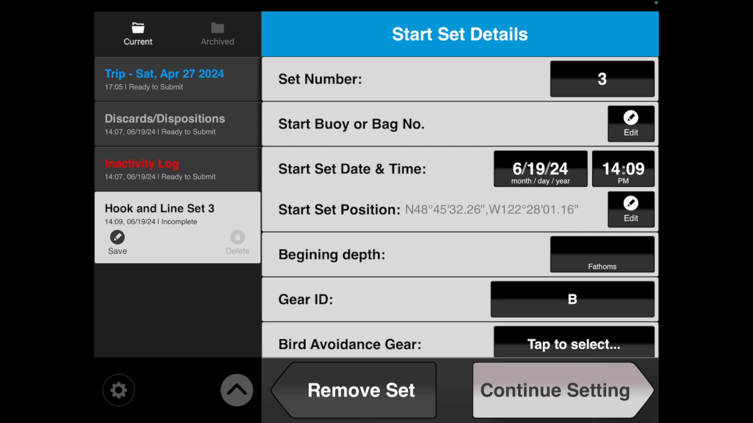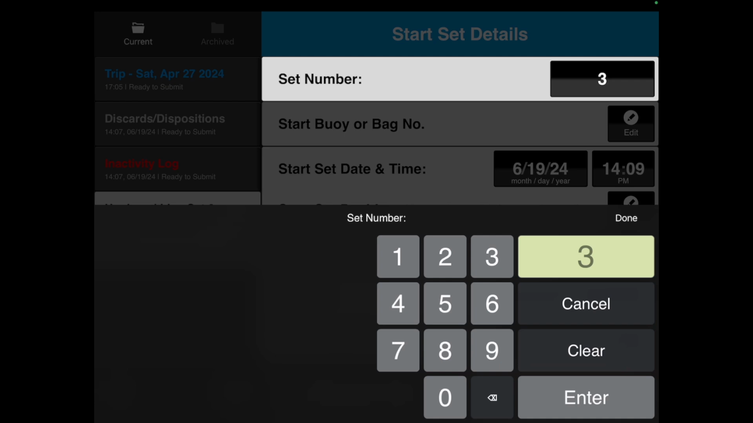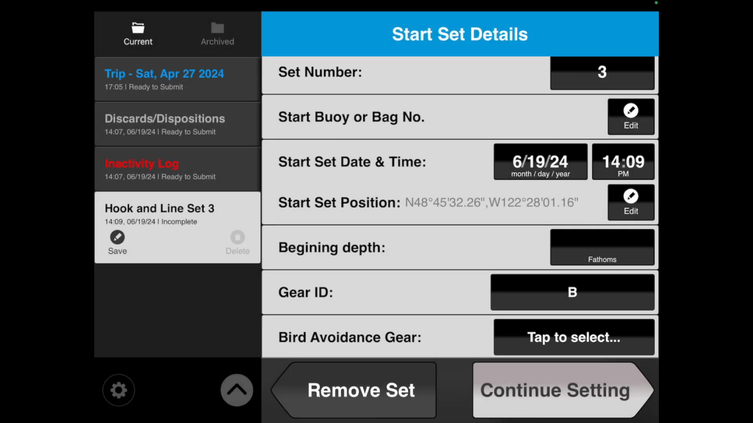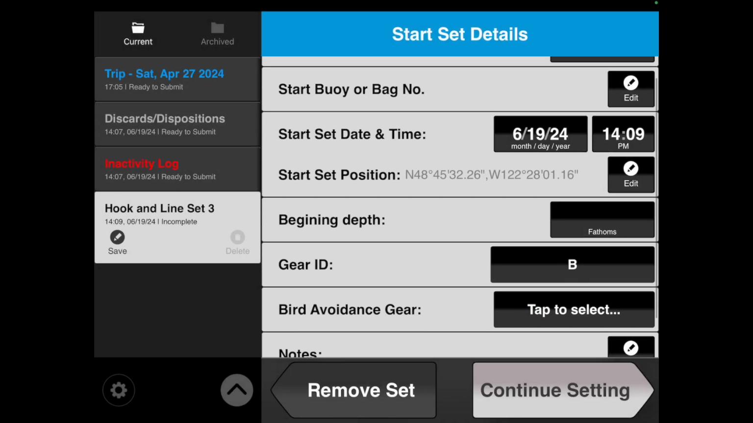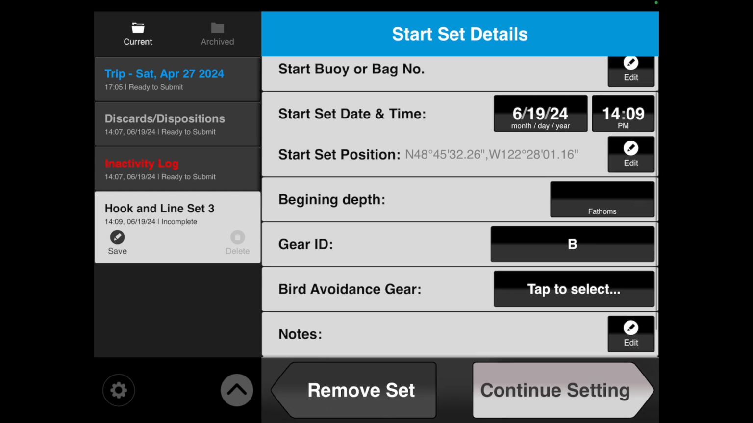You'll notice a few things here. 1, the set number will populate every time you start a new set. If you need to edit this number for any reason, you can go in and do so here. You can edit any of these fields here, but notice that the start, set, date, and time, as well as the latitude and longitude, are automatically populated for you based off of your location.